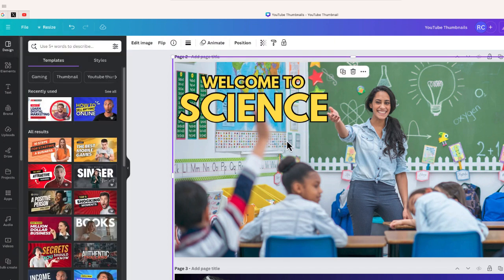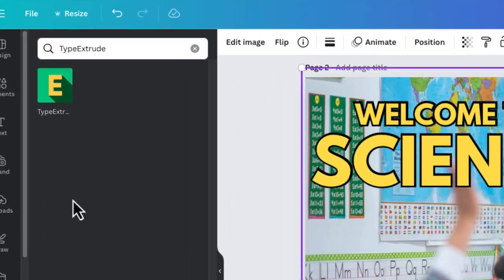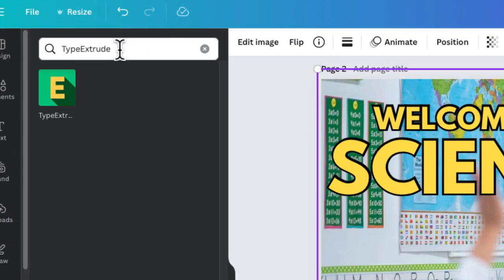So I want to show you a brand new app in Canva that's going to make this so much easier. What we'll have to do is go over to where it says apps, and we're going to choose this option. The name of the app is called TypeExtrude, and what that will allow you to do is to create text that kind of looks three-dimensional.